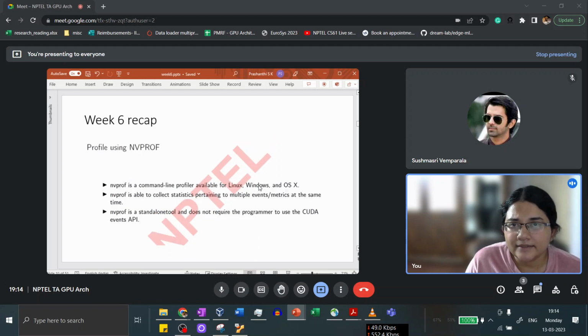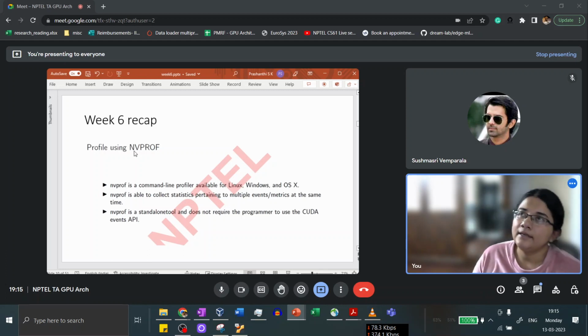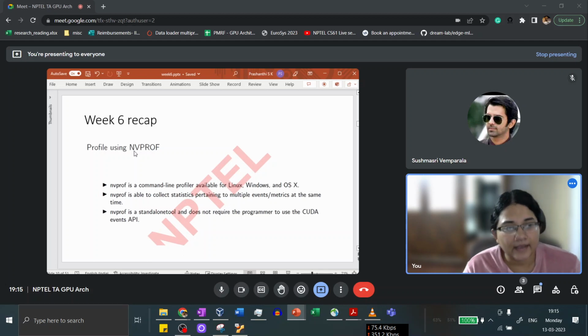But the second kind of profiling is where you use things like NVProf, right? I think NVProf is a bit outdated now. Currently, I think NVIDIA has these tools called Nsight, and Nsight Systems and Nsight Compute are what they recommend for profiling. But NVProf was the equivalent of that.